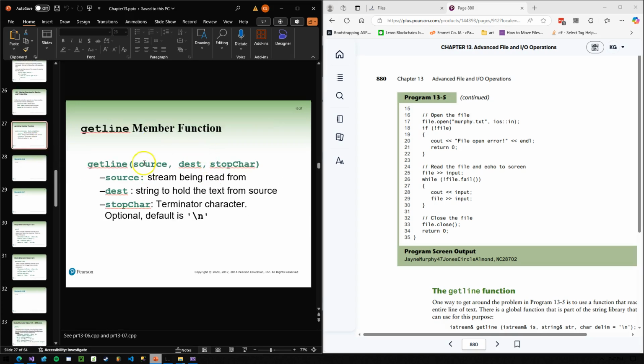Okay, so getline. Getline is a function that we call with a source, a destination, and a stop char. The source is the stream being read from. The destination is the string to hold the text from the source. So as we're reading from the source, we have to put that data somewhere in our program. We're going to put it in the destination parameter. And then the stop char is the terminating character. Optional, the default is the newline.